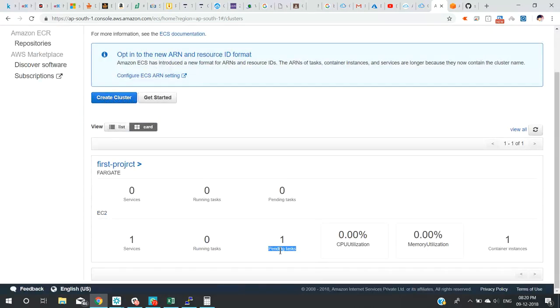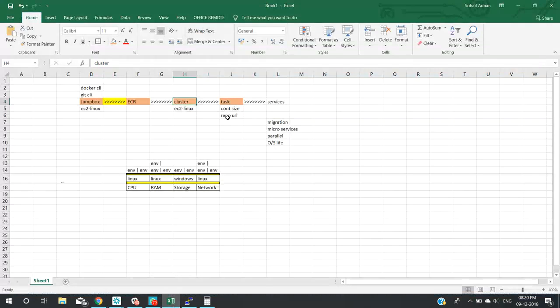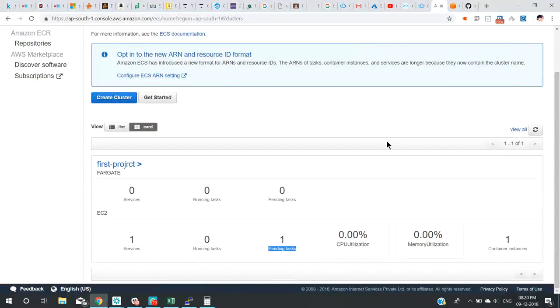So it is right now pending. We'll give a couple of minutes so that this service that we have created right now can do its thing. It can take the task configuration and deploy it in a cluster. That is what it is doing right now. So we'll give a couple of seconds and then we will try again. Yeah. Let me refresh now.